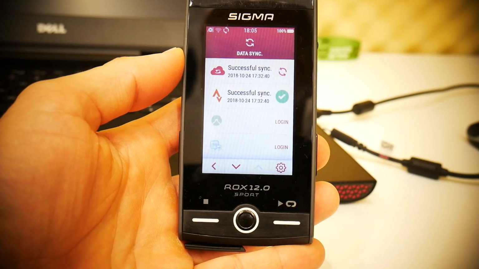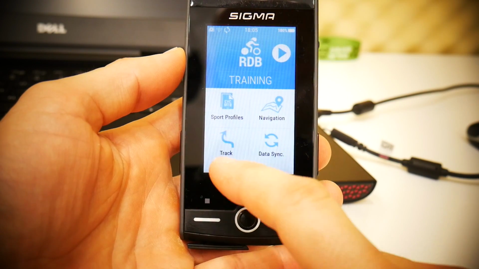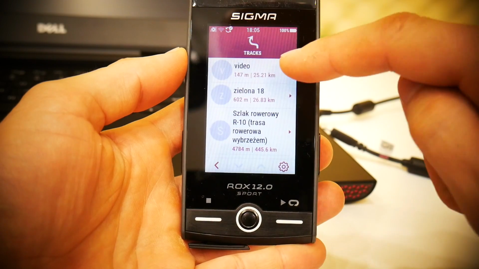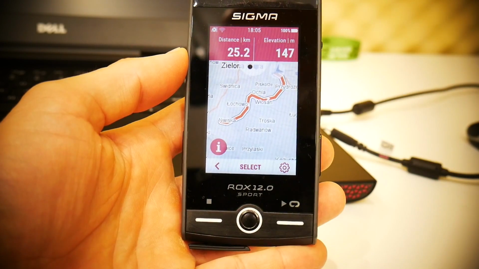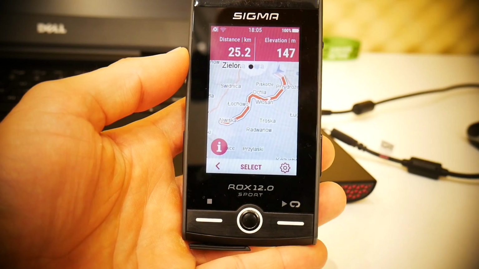You can see it's being synchronized. And here should be our new track. Let's see. It is there, the video track. Now I can follow it. I can also navigate to the starting point.